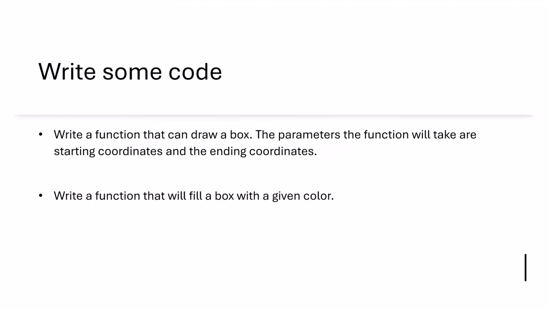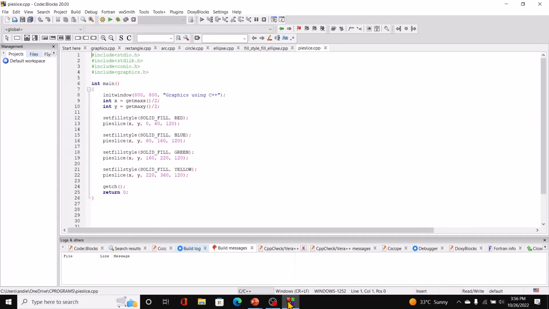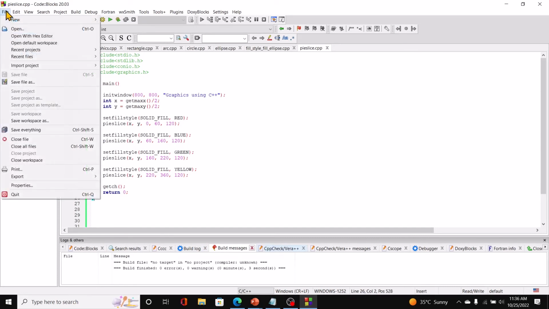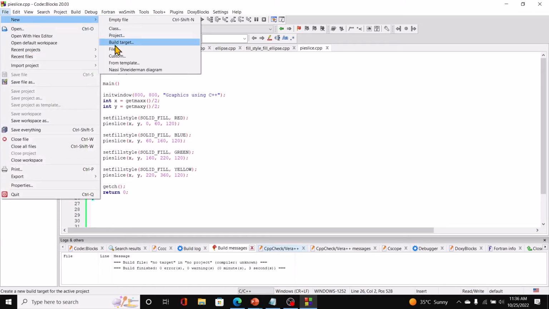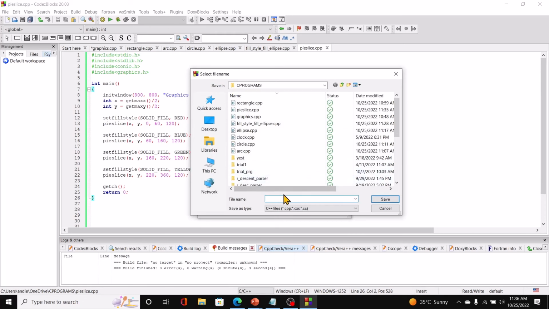Right, so now let's write some code to use what we've learned so far. Write a function that can draw a box. The parameters the function will take are starting coordinates and the ending coordinates. So now we need to go back to CodeBlocks and start a new file. Make sure again it's a C++ file. And we need to specify a path. Click on the ellipsis. Let's see. Draw a box. Right? And save.